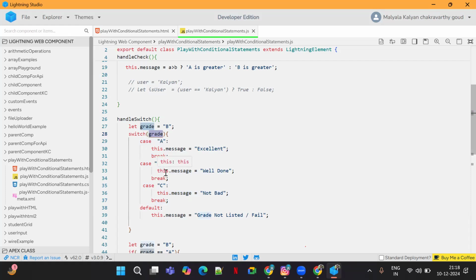So then this will be preferable. This is what we should use, because the ternary operator can check only if and else. There is nested ternary also. Inside a ternary, we can use another ternary, but that is another scenario. In this case, we can't use it.